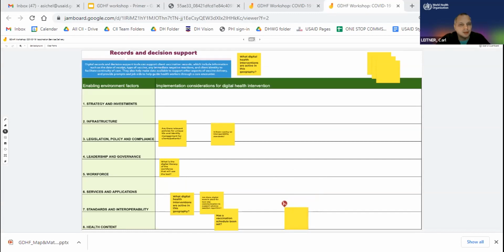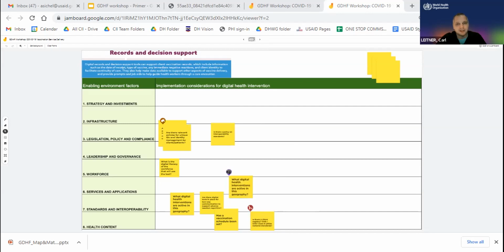With the relevant policies for unique IDs, if there is a relevant policy, there might also be a service that's related to that, as we heard about in the example for Rwanda.